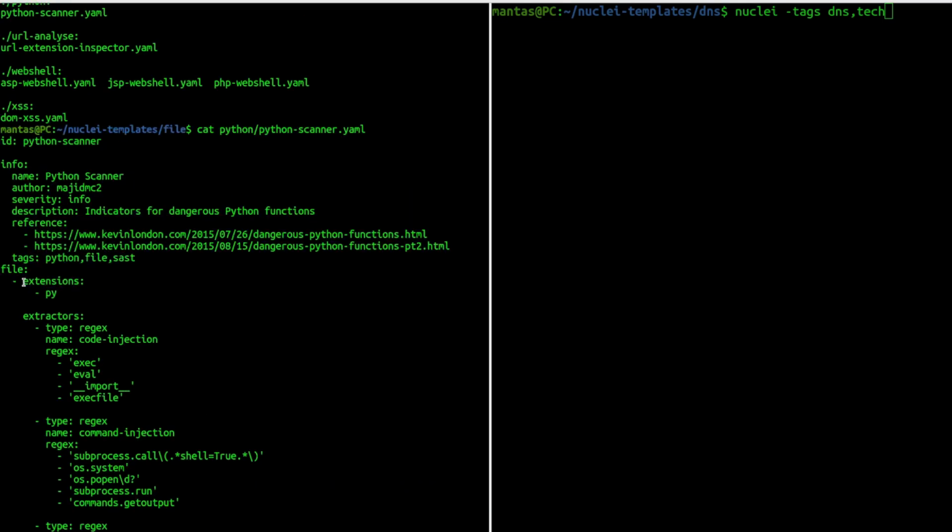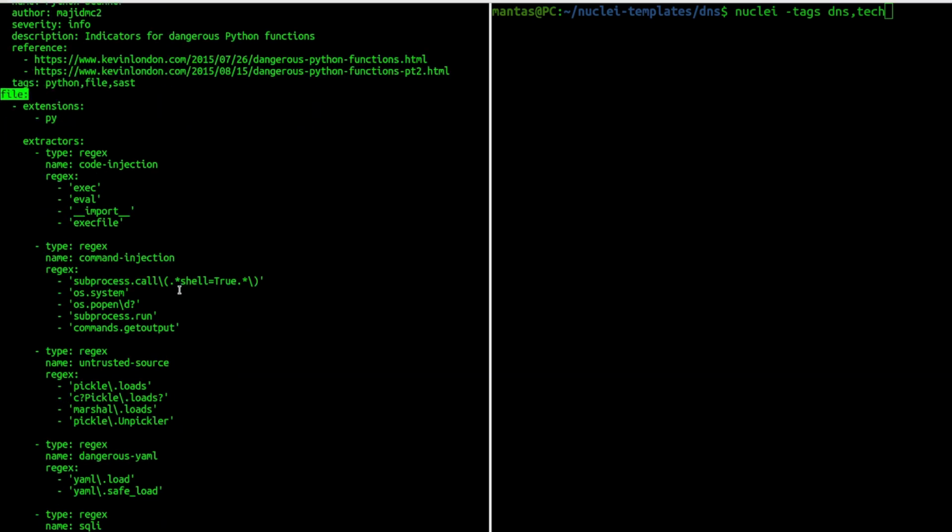As you notice, this time it will also have three parts like ID, info, but the third part will be file in this case. And it will do the stuff for the file path, like various checks. But most people use Nuclei mainly for sending HTTP requests. So let's explore HTTP based templates.